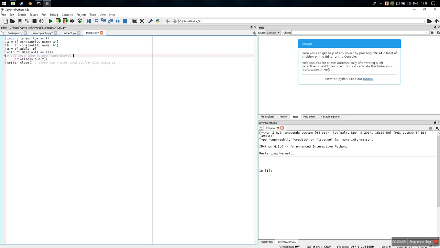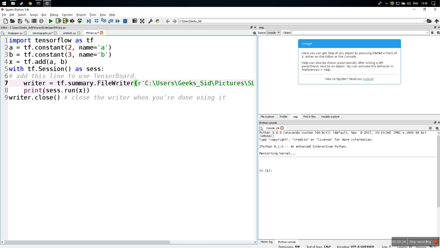As you remember, we did the addition program and I told you that I'll tell you about this name later. So now I'm about to reveal that. All you have got to do is add this one line: writer = tf.summary.FileWriter.